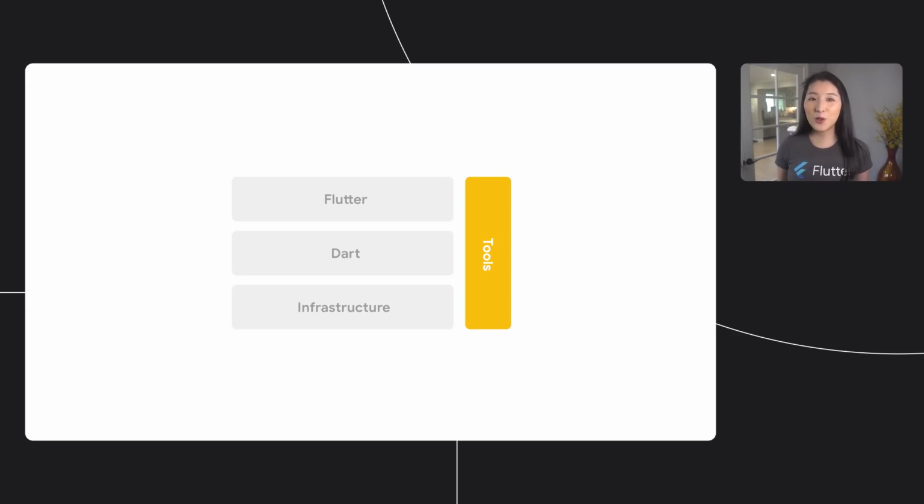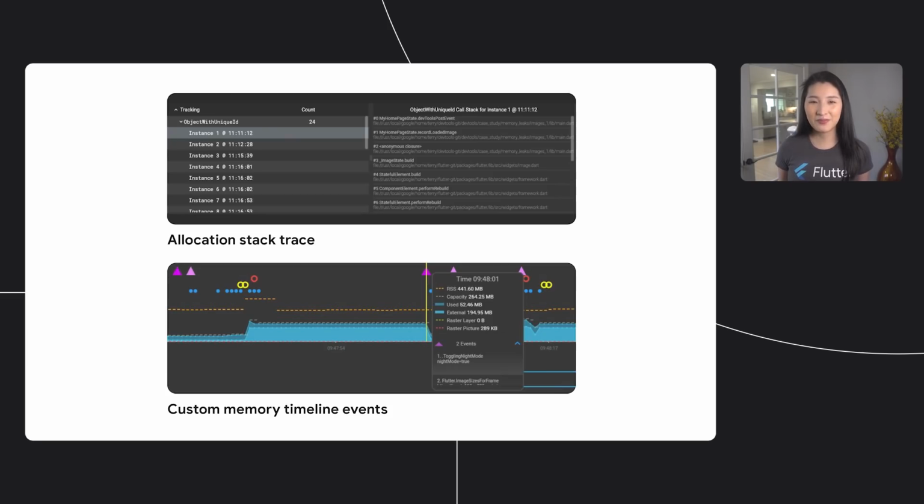Of course, Flutter won't be Flutter without the tools, and we made some improvements there too. When it came to helping the Google Pay team track down memory usage errors in their beta, we found that we needed updates to our tooling. So we added 2 new features to the Memory tab in Flutter DevTools.